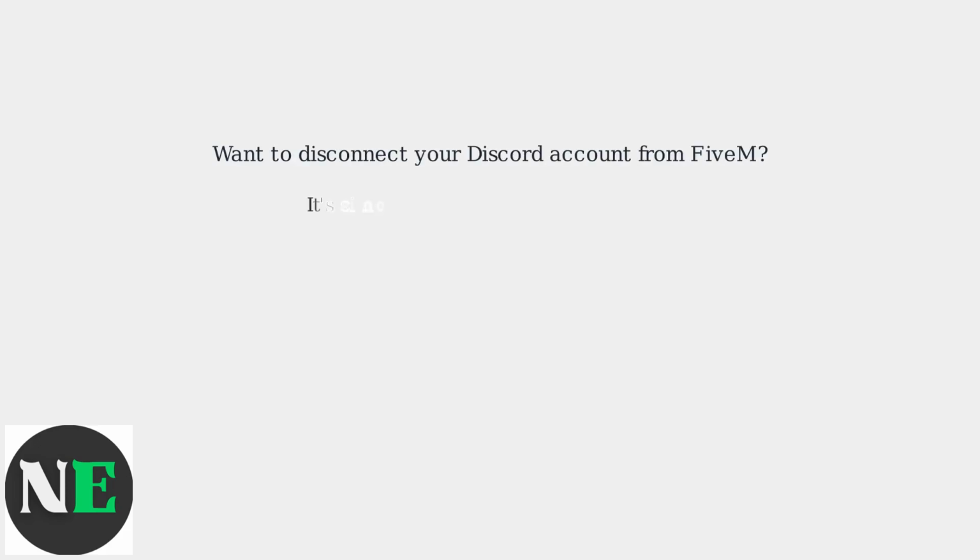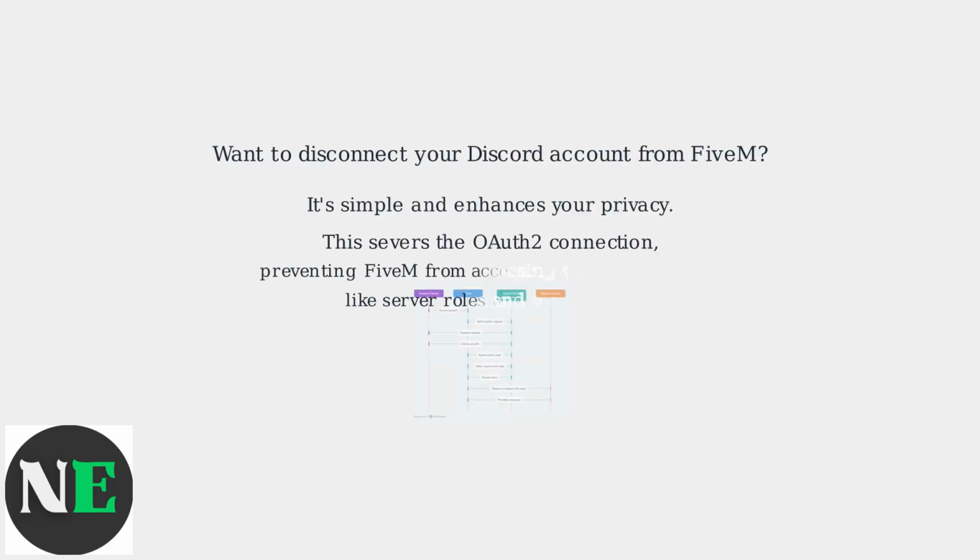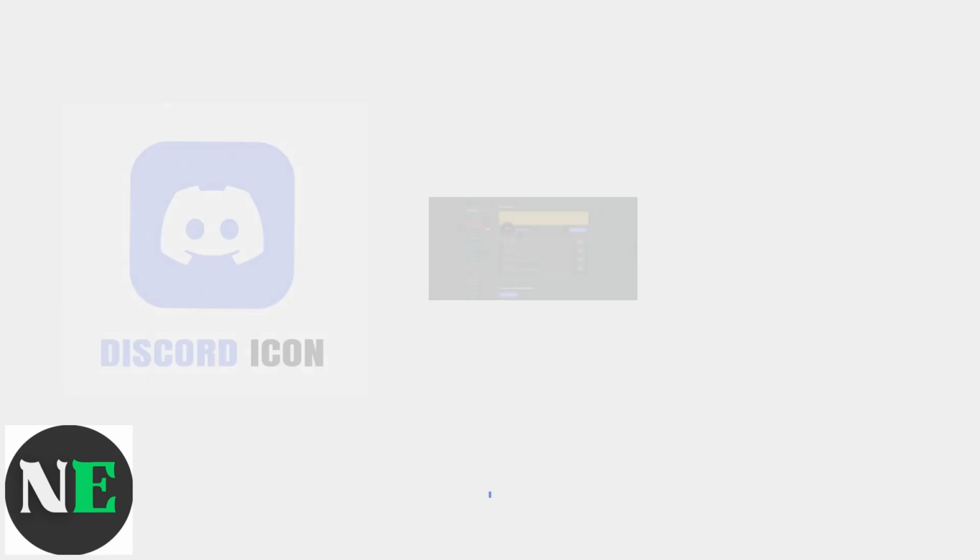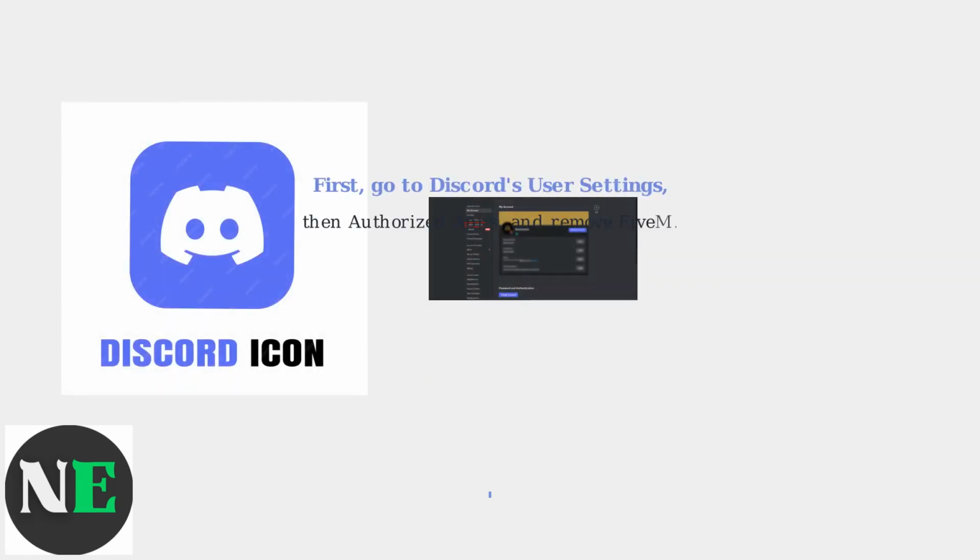Want to disconnect your Discord account from FiveM? It's simple and enhances your privacy. This severs the OAuth2 connection, preventing FiveM from accessing your Discord data like server roles and profile info. Here's how. First, go to Discord's user settings, then authorized apps, and remove FiveM.